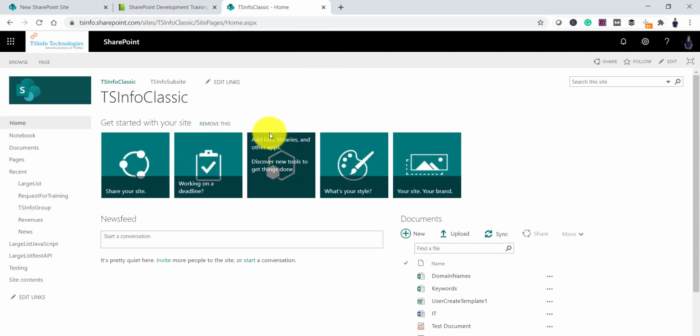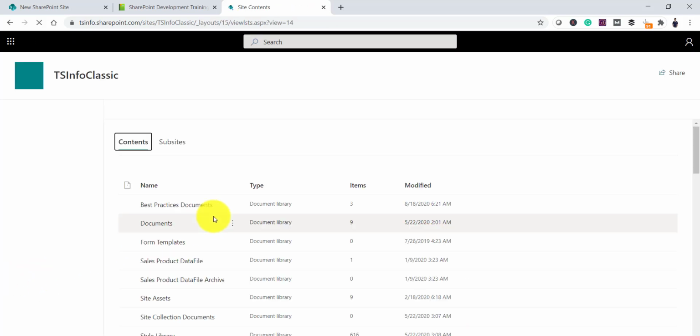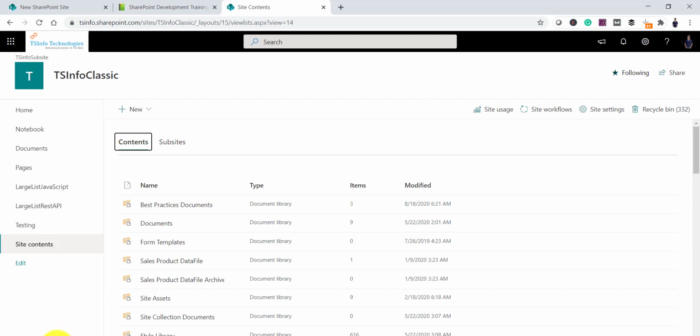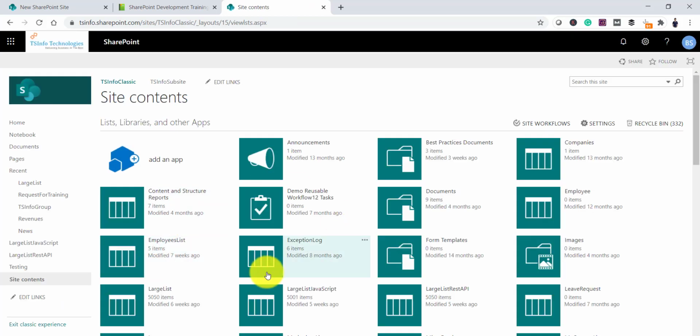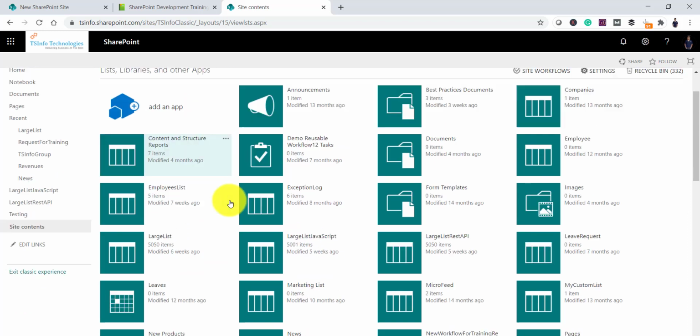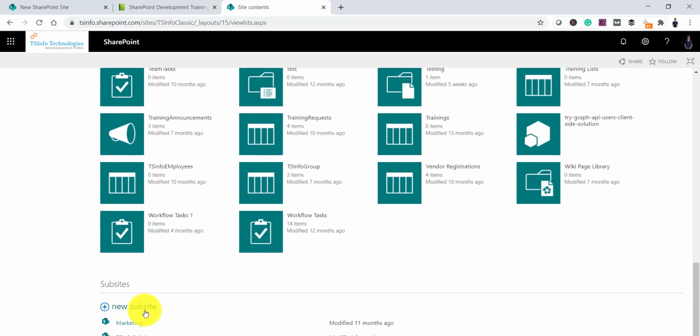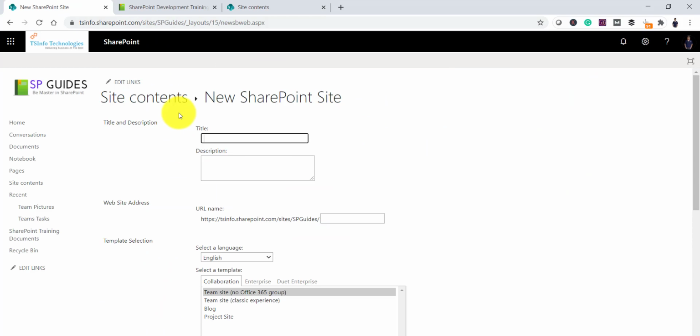And if you see here, this is the classic SharePoint site. If I click on site contents, you can see here, oops, let me click on return to classic SharePoint. You can see here this is how my site contents looks like. If you scroll down, you can see here new subsite where you can create the subsite, and then you have marketing, and two subsites are there. So basically the difference is that you have to scroll down and look in the classic SharePoint site. Now let me go back to our modern site.